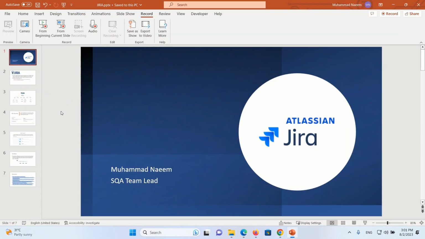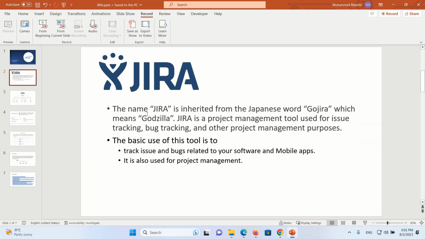Jira is inherited from the Japanese word Gojira, which means Godzilla. Jira is a project management tool used for issue tracking, bug tracking, and other project management purposes. The basic use of the tool is to track issues and bugs related to your software and mobile application. It is also used for project management.